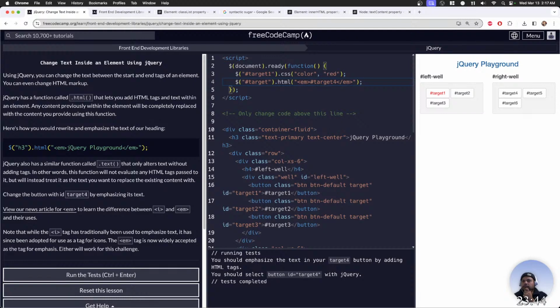Change .text only alters text without adding tags. Change the button with ID target4 by emphasizing its text. You should emphasize the target by adding HTML tags. I did. Oh, I didn't select target4.